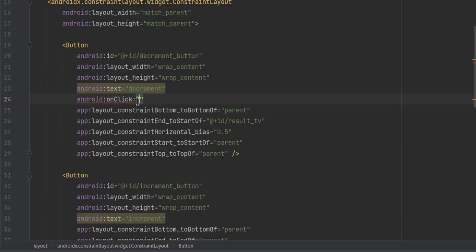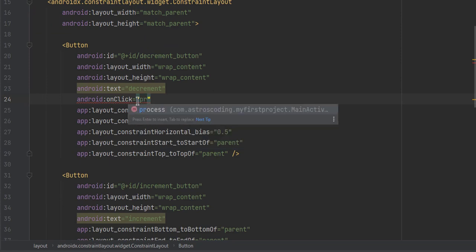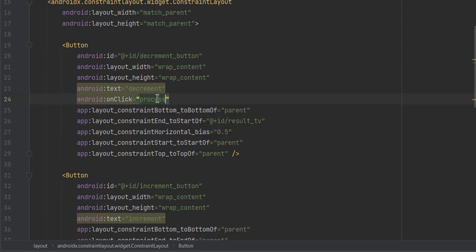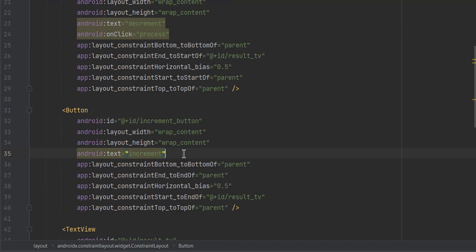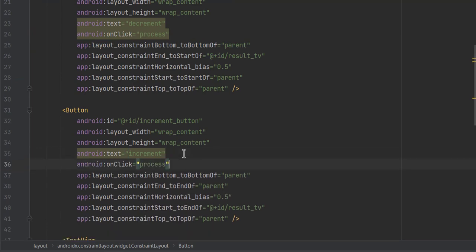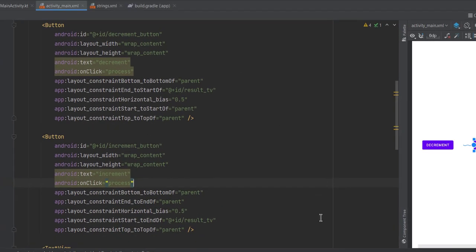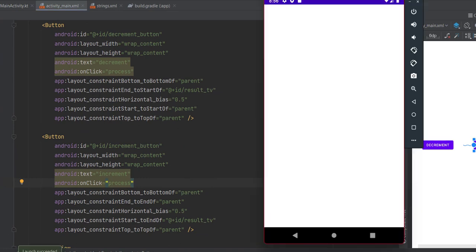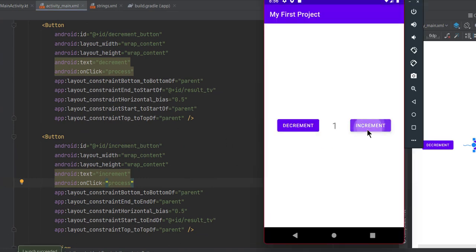Now if you go back to our views, you can see that the function appears here in the list, process. Just copy this over and paste it to the other button and run the application to test our functionality. You can see it just works as before, increment and decrement.